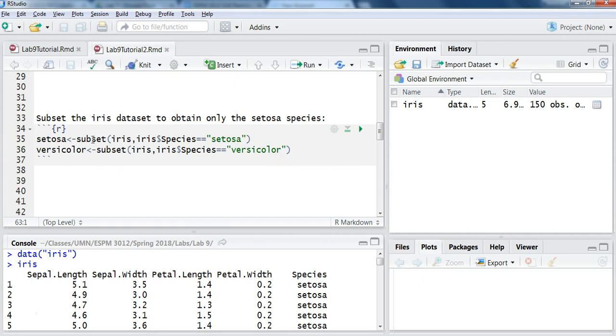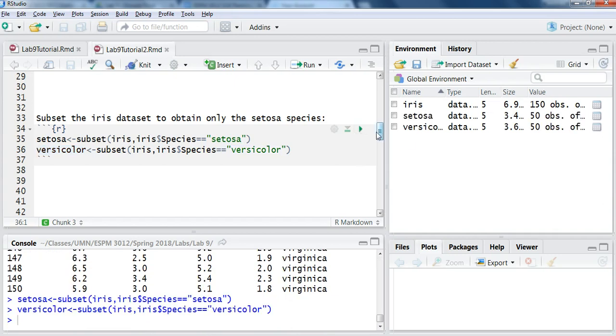So I'm going to use a subset function to basically get each of those species into their own data frame. I'm going to name the first one setosa, and I'm going to find only the setosa measurements from the larger iris dataset. And then the same thing for versicolor, only the versicolor species measurements from the larger iris dataset. So I click run to run that, and you can see in the upper right I have 50 observations in setosa, 50 observations in versicolor.